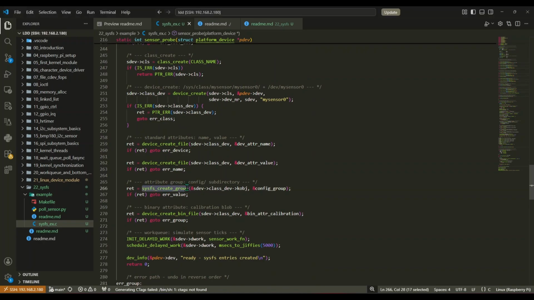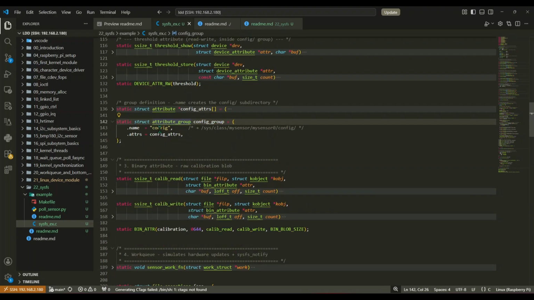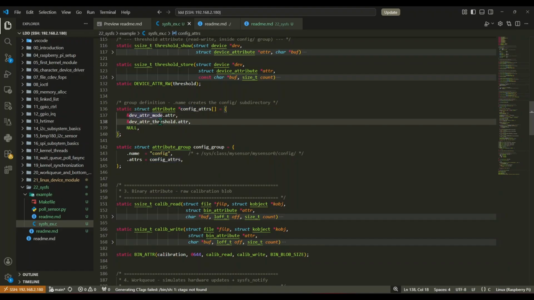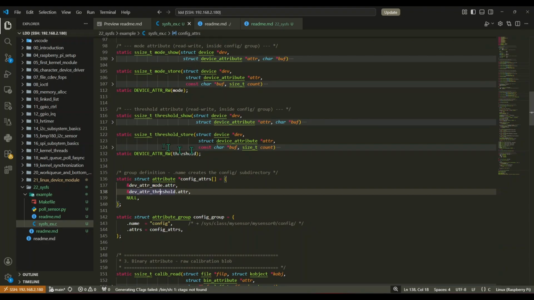Next, the attribute group. Let me show you what config_group is. It's an attribute_group struct with .name set to config. That name is what creates the config subdirectory under mysensor0. Inside it, config_attrs is the attribute array. It holds mode and threshold, both with show and store callbacks. And notice the last element of the array is set to NULL. That's mandatory. That's how the kernel knows where the array ends.